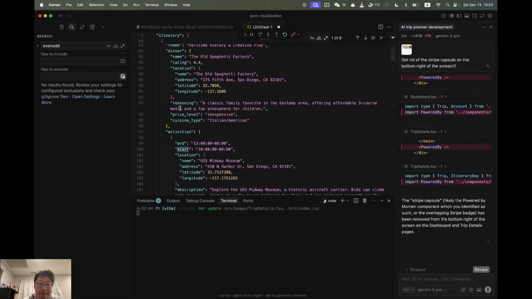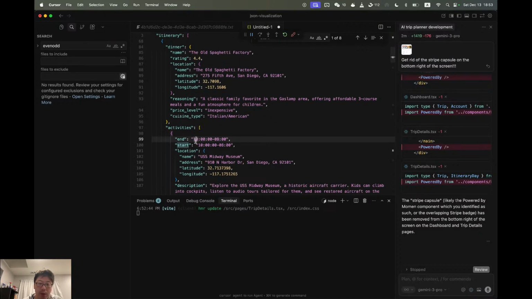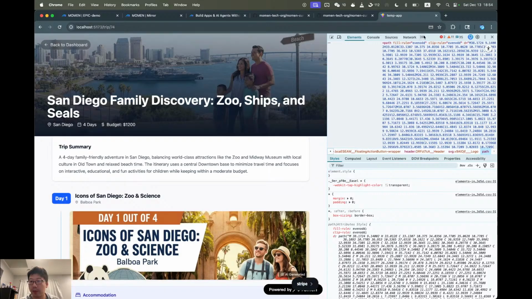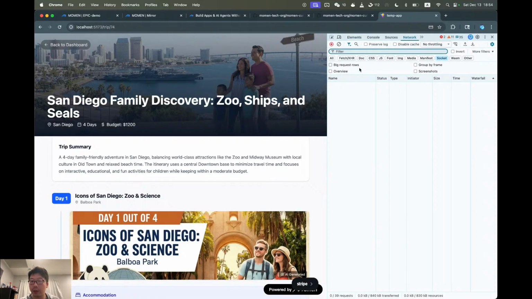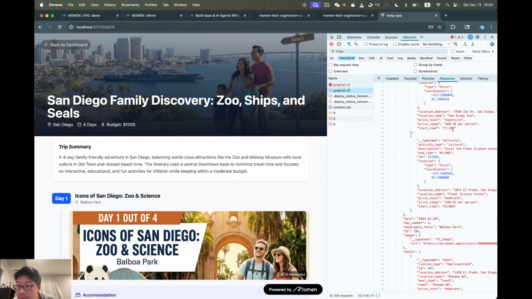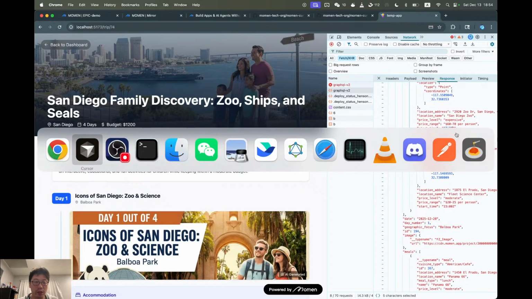And starting at 10, ending at that. And I think the output is going to be, let's take a look. And network. And if we just refresh this page, the output is Z. Okay, so it is Zulu time. This is actually in Greenwich time.